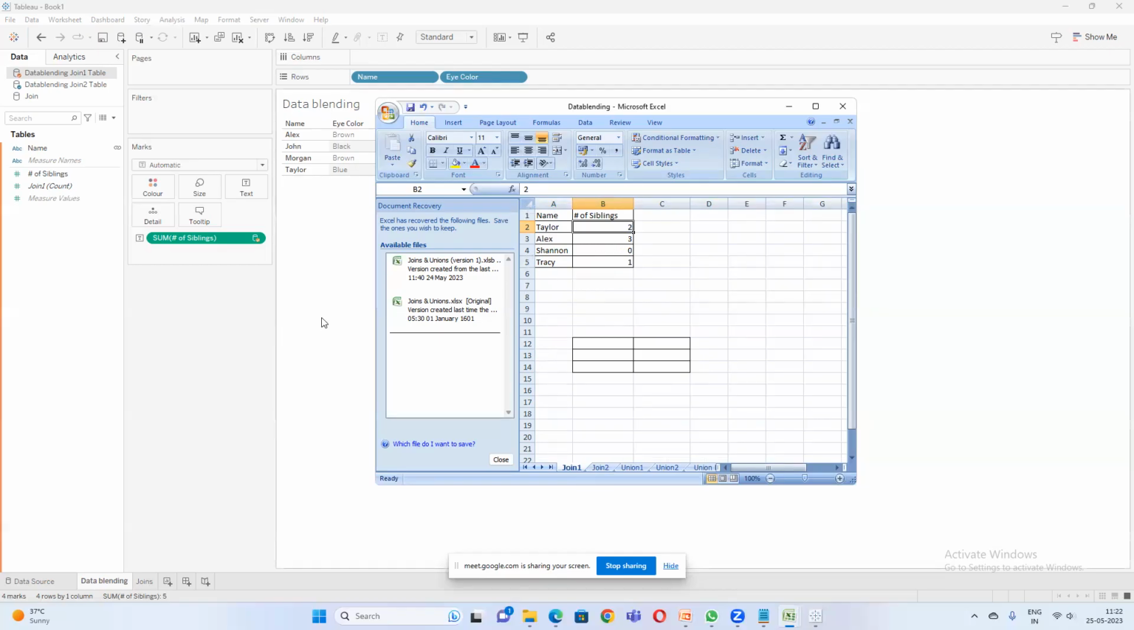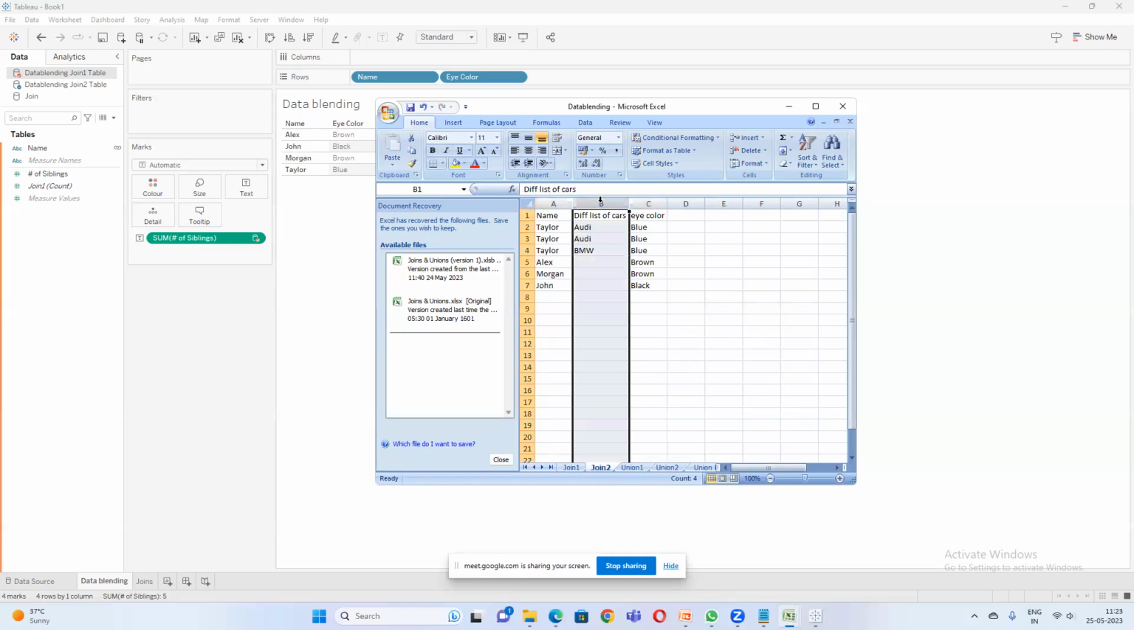But in case when you have a different number of columns. See here I have only the name column, and in join 2 I have two dimension columns. So in that case you will get duplicate records, which will not be the right result. So in that case.